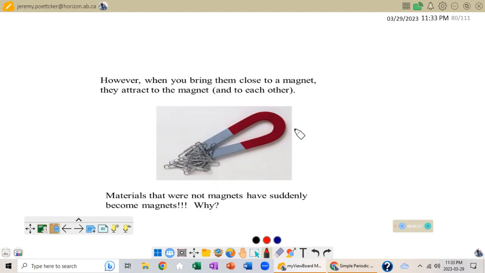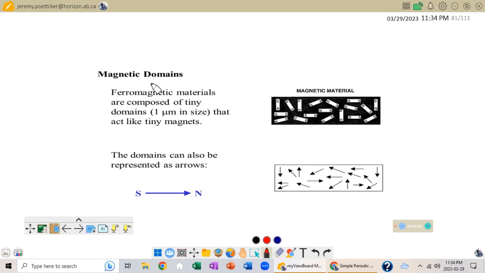So when you bring them close to a magnet, they are attracted to the magnet and then also to each other. I'm sure at some point as a kid you played with a magnet and some paper clips, and you could make the magnet pick up one paper clip and then make a string of them that are all attached to each other. And these materials that initially were not magnets now have suddenly become magnets, and we might wonder, why is that? And the idea is explained using the concept of magnetic domains.